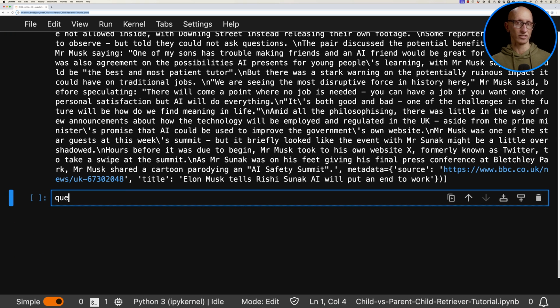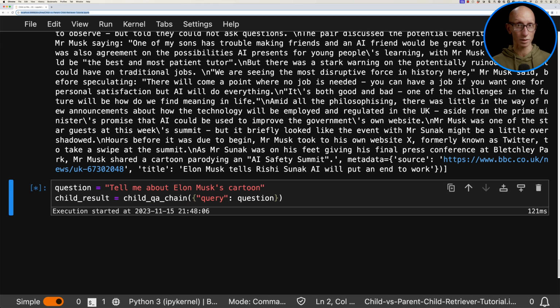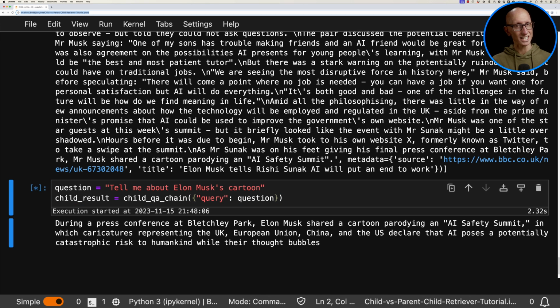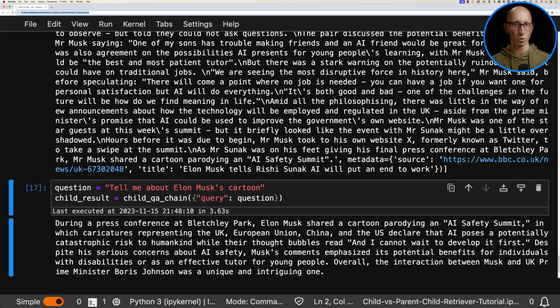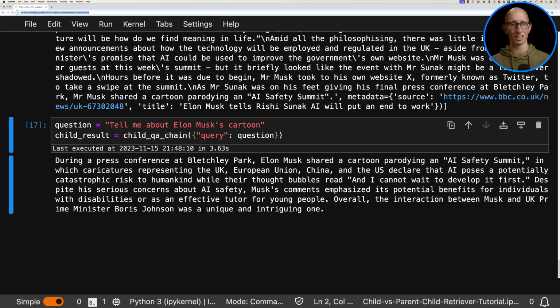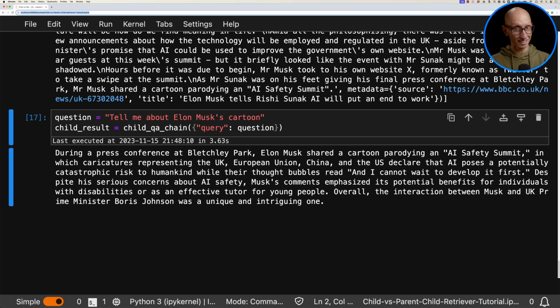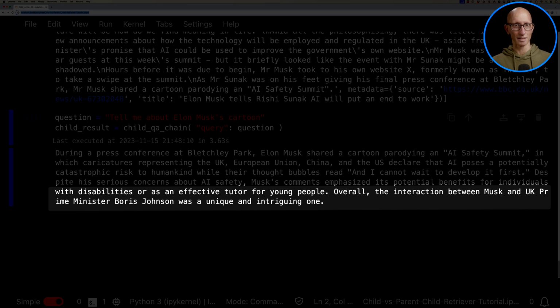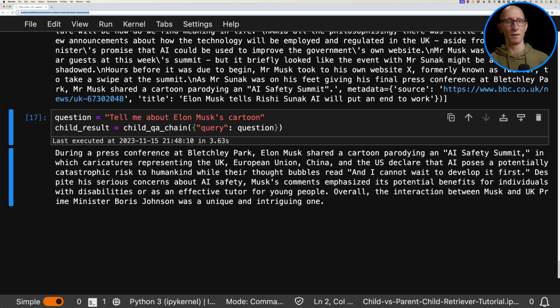Let's ask it another question. So this time, tell me about, apparently Elon Musk tweeted a cartoon just before they were speaking. So we'll ask the child one. And so it actually gives me a really detailed answer this time. Sometimes I found it can be quite terse and it just says, hey, yeah, there was a cartoon. Interestingly, look at the end, there's a hallucination as if Musk was talking with Boris Johnson, who was actually the previous but one prime minister to Rishi Sunak. So that's kind of an interesting thing. I don't think it mentions Boris Johnson in there, but it's kind of pulled him in.